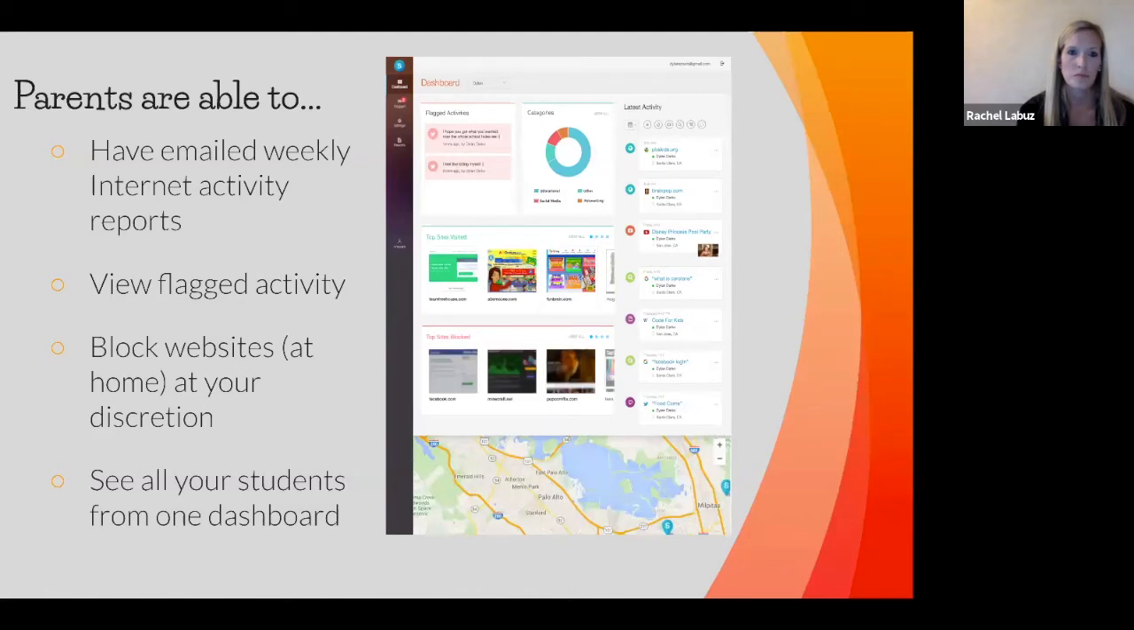Here are some features: parents are able to have emailed weekly internet activity reports, view flagged activity, block websites at home at your discretion. Again, because we are remote learning, just keep in mind you wouldn't want to block YouTube or something during the day because teachers may have students trying to access videos on YouTube. So just try to be a little more cognizant of that type of thing during remote learning, and see all your students from one dashboard, which is nice.